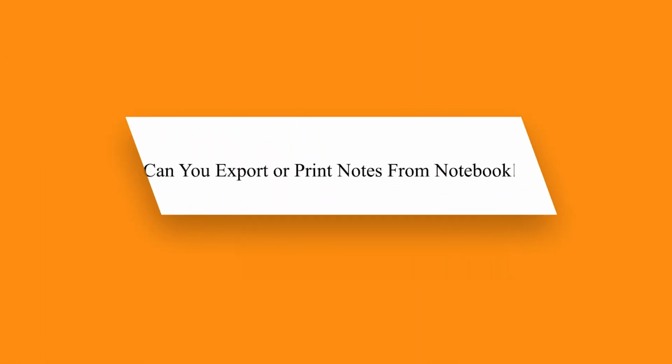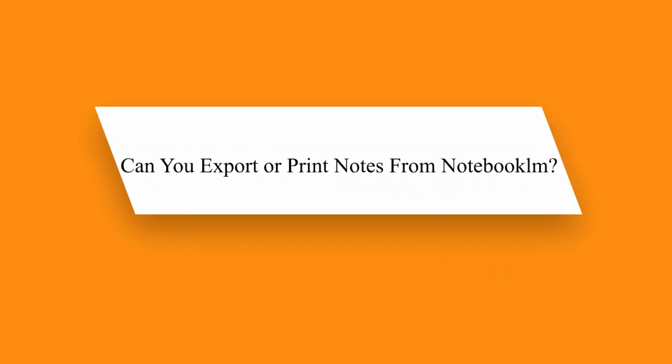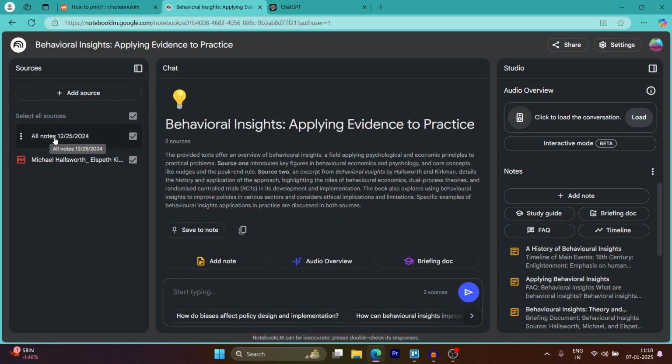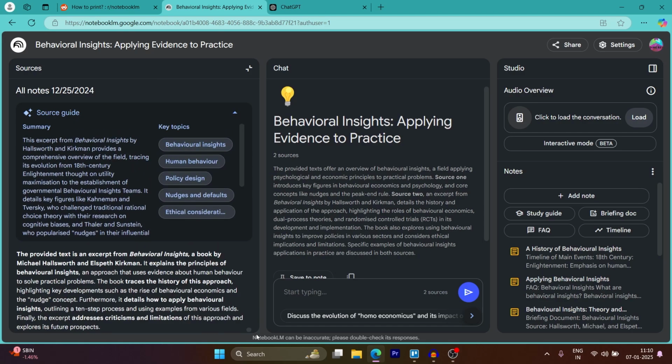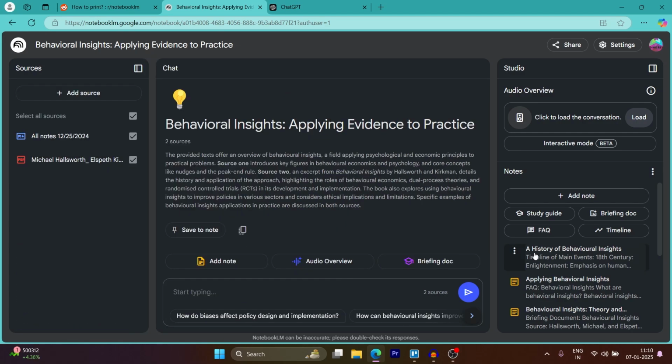Hello guys, in this video, I will answer a popular question: can you export or print notes from NotebookLM? I'm going to be straightforward and get to the point: currently NotebookLM does not offer a direct export or print function for notes. However, you can use some workarounds to export your notes.